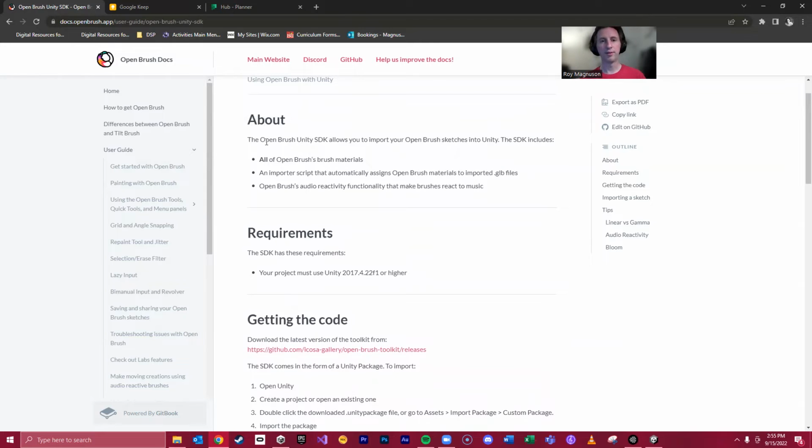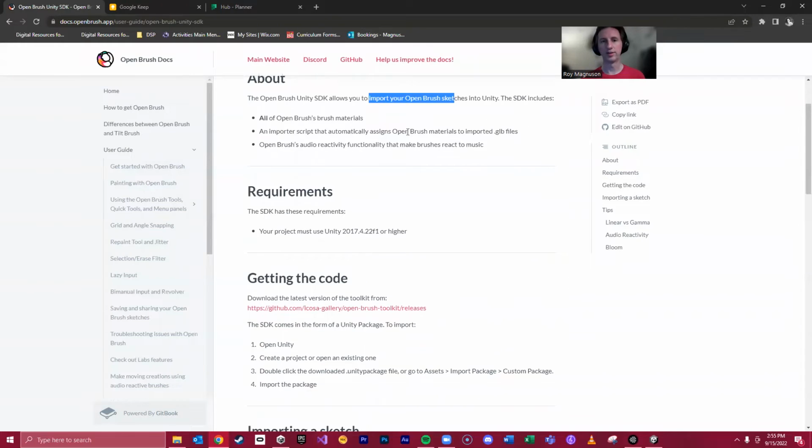Okay, so about: the OpenBrush Unity SDK allows you to import your OpenBrush sketches into Unity. This SDK includes all the OpenBrush materials, including the shaders, to make it look like it's supposed to look. An importer script that automatically assigns OpenBrush materials to the imported GLB file. So it's just going to associate those textures with the correct materials in your models for you, so you don't have to assign stuff.